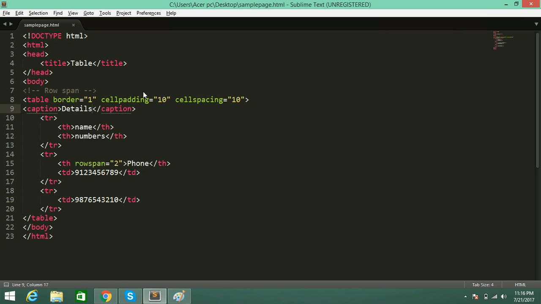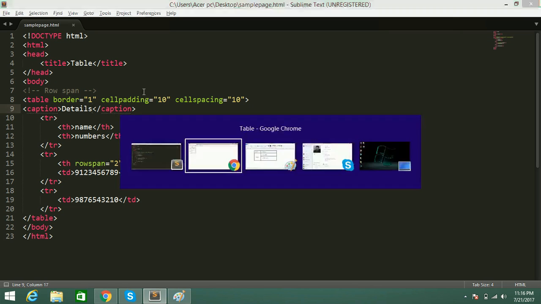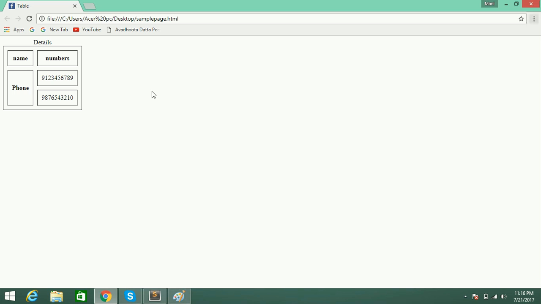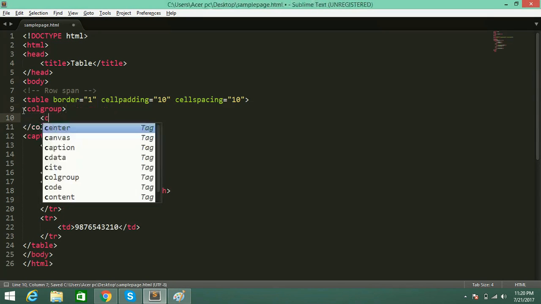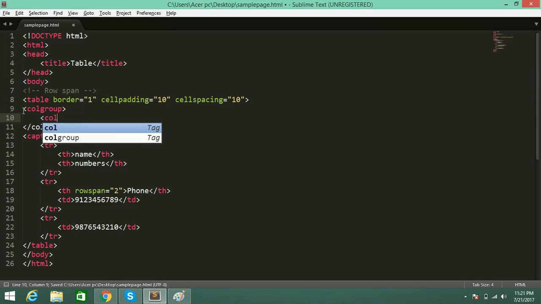And I want to tell one more thing, that is colgroup. What is the use of the colgroup tag? Friends, now we are going to see the col tag and colgroup tag. We are using the colgroup tag to apply styles to a particular column. I want to apply styles for a particular column, that's why I am using it.